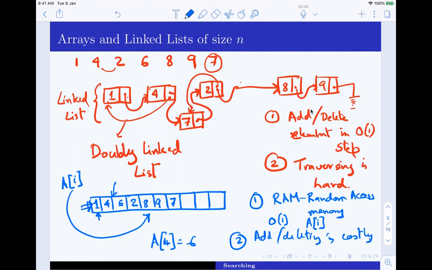Now these are the two very important things. The addition and deletion are costly. Okay. So in one place we have the linked list or the doubly linked list, where addition and deletion is very easy, order one number of steps, but going to the ith place is very hard. And in the array, going to the ith place is very easy, but addition and deletion is hard.